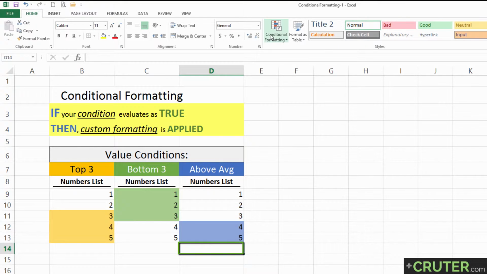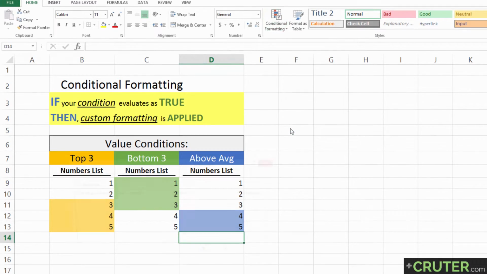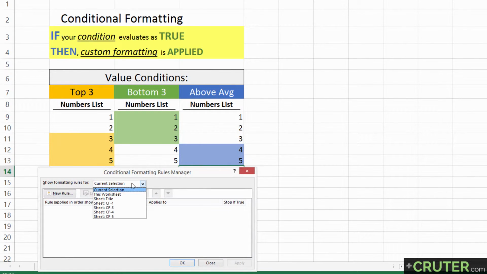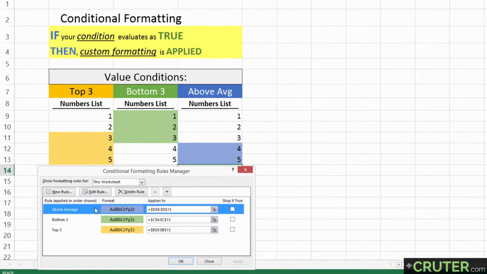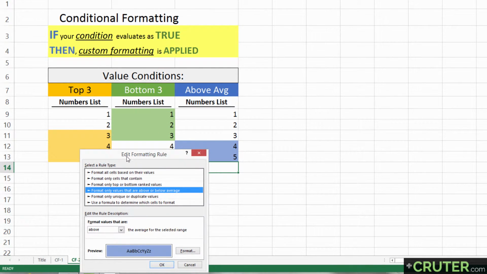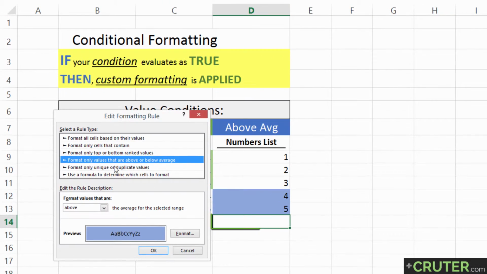Let's take a look at what this would look like if we went in and said Manage Rules and said this worksheet and double-clicked on one. Because you can either click Edit Rule or you can double-click it to get into the edit mode. Notice that I'm doing above average right now. So I'm in this format only values that are above or below average. That's what I'm selected on.